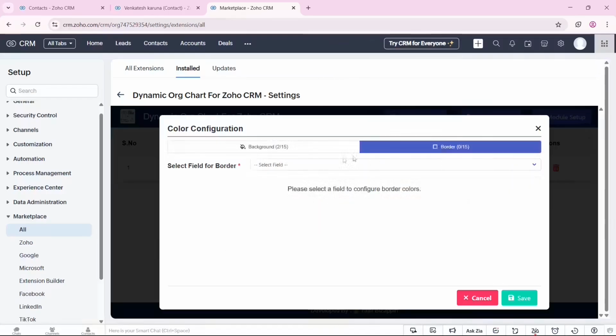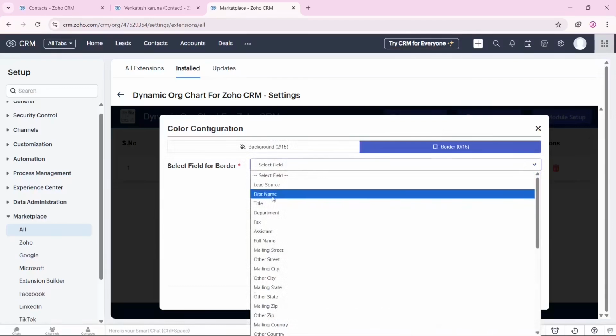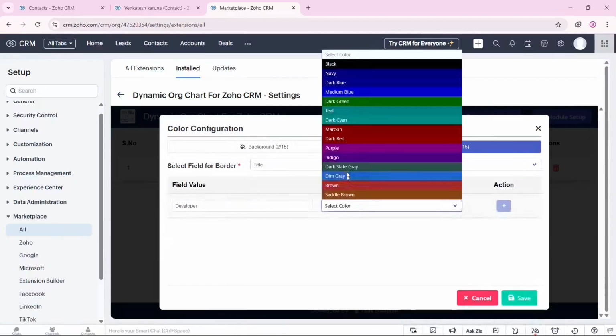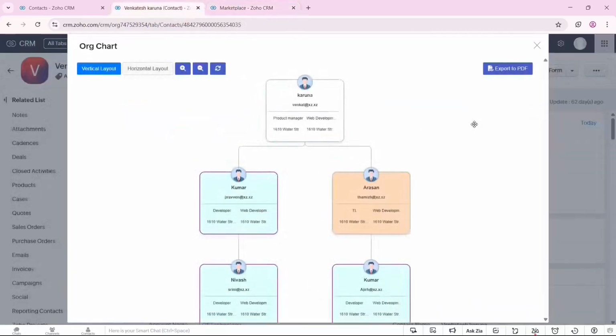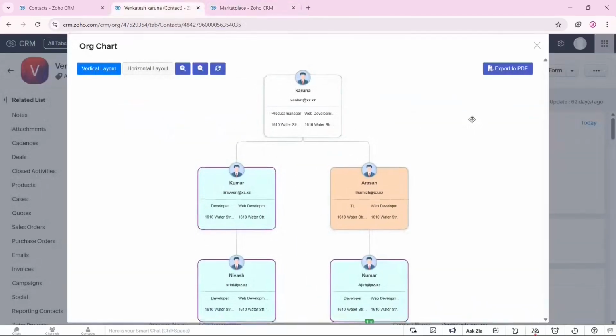Switch to the Border tab to configure the node's border color using the same logic. Once you're done, click Save. You'll see the color changes directly on the nodes in the chart.